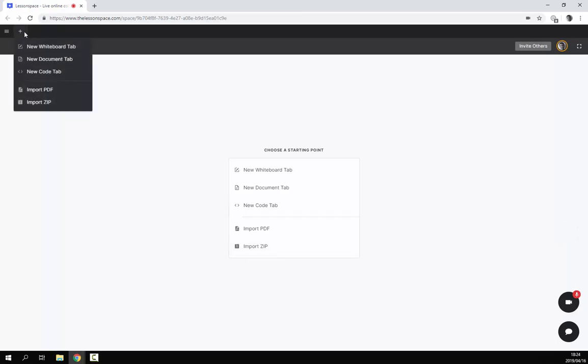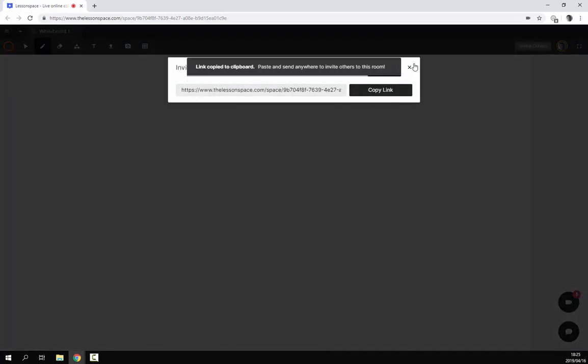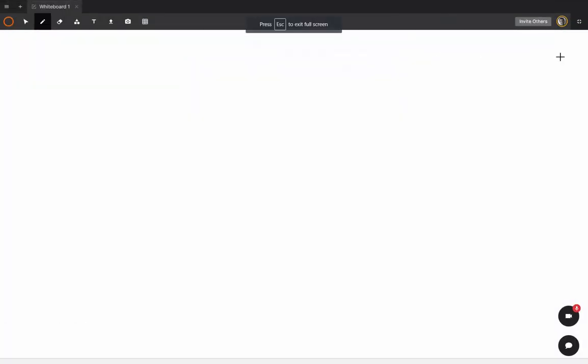You also see that if I hover over the plus at the top left, there will be the same starting point that we have there, and we're going to start off with a whiteboard. Some things to note, I could invite others by clicking and copying that link and sending it to them. I'm going to make my screen full here.